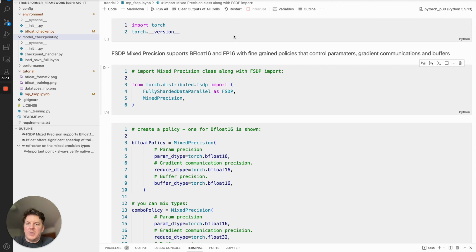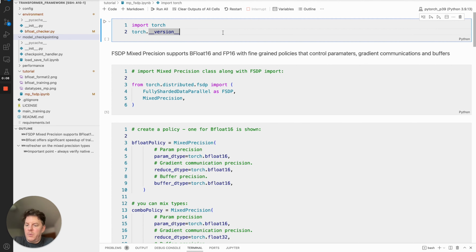Hi everyone, this is Les with Team PyTorch, and today we're going to go over using mixed precision inside of FSDP. So as usual, I've got some code to run through with you here.